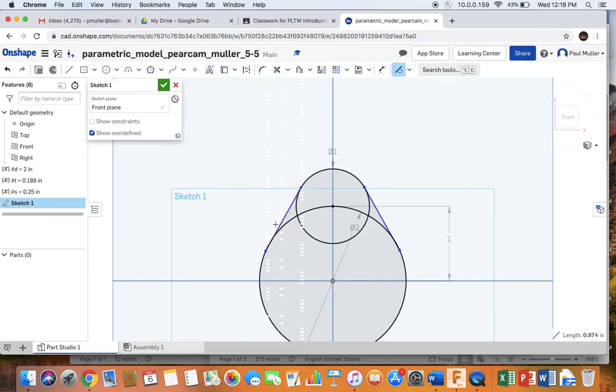Again, I'm going to click on the end of this line that's closest to the circle, and then on the circle itself. So I'm clicking on two things to tell it what is tangent to what. End of this line, tangent to this circle, and last of all, end of this line to this circle. All right, so now these four ends of lines are tangent to these 4 points on the circle.